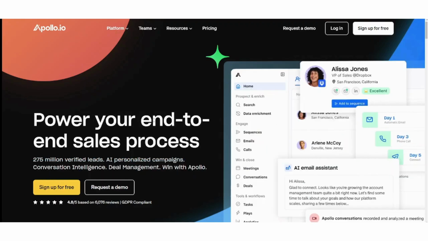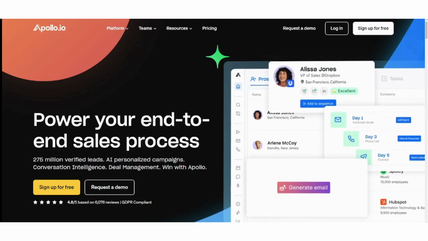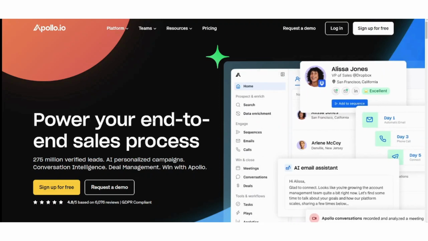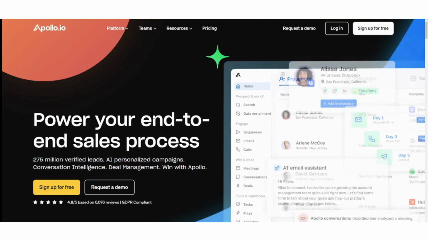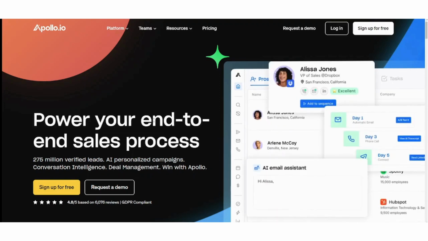My name is Saif, and in this video I'm gonna walk you through Apollo's key features. So what is Apollo? Apollo is a P2P sales intelligence and engagement platform. It provides you with contact information of individuals working at companies that match your desired criteria. So let's get started and take a look at its features.